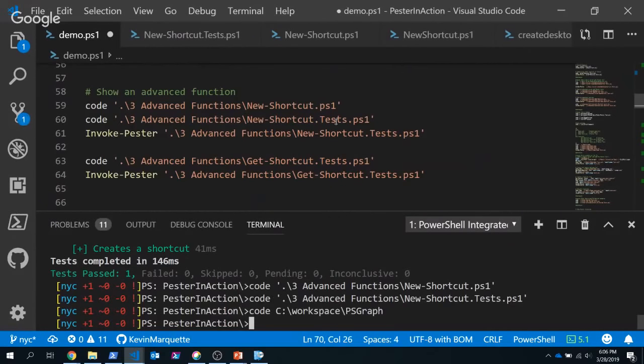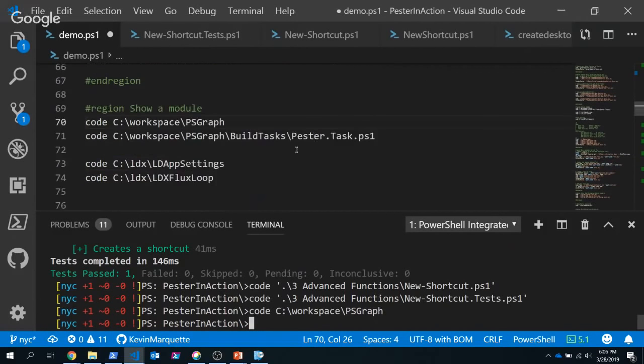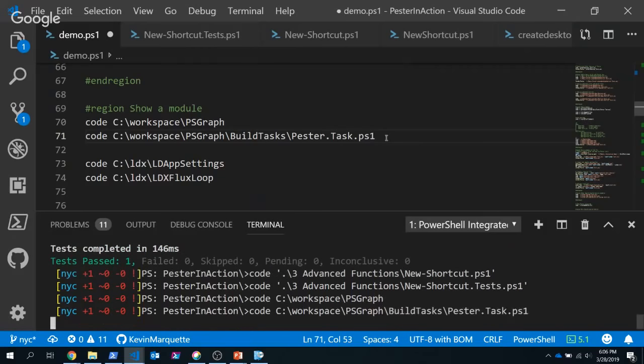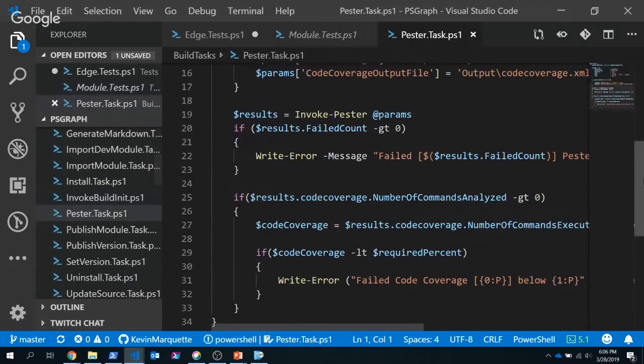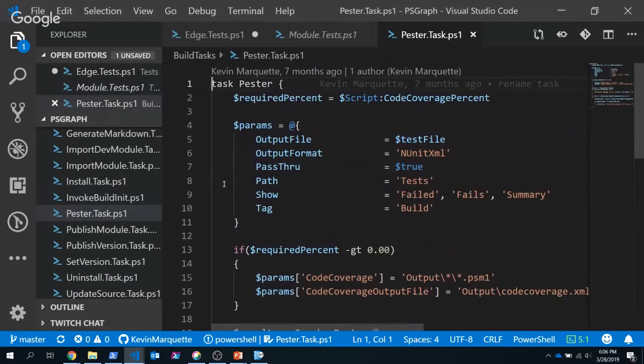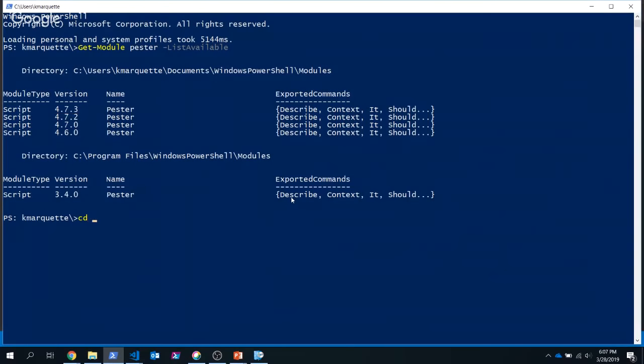I think I wanted to show something specific though out of that module. Oh yeah, then I have a specific task that actually runs my tests. So if I pop this open, like I said, you can at any time go to a module, cd workspace, cd ps graph, invoke Pester. I'm trying to think of anything that will break without a variable, but we'll see. I'll just kick this guy off.